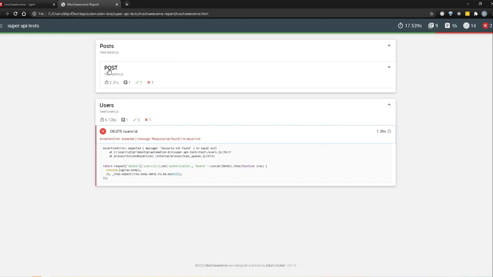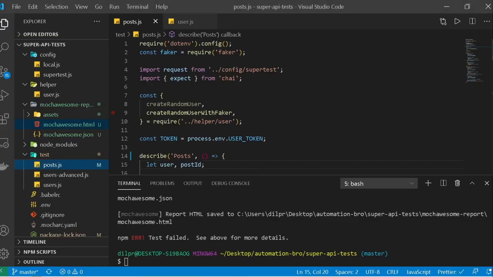You can go ahead and take a look at which one failed, and then you can troubleshoot those errors from there on. So I'm going to go back to our test and make some quick changes here.